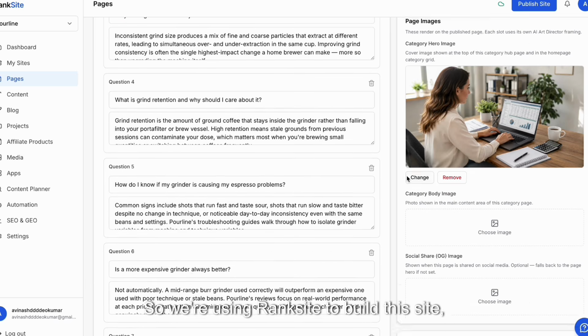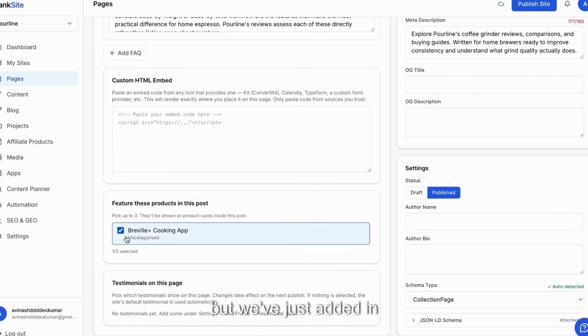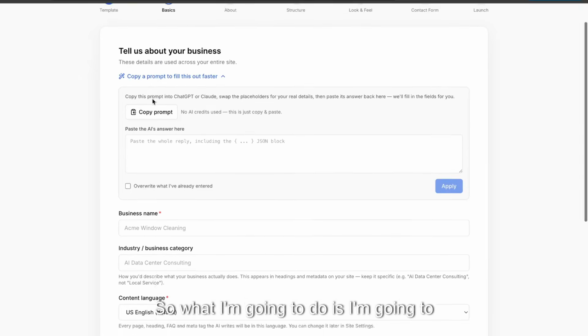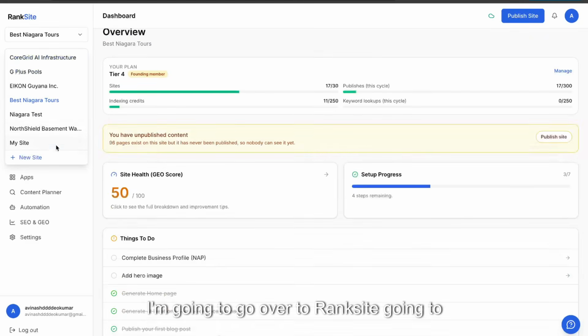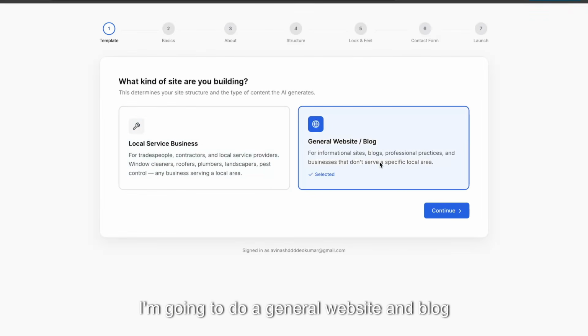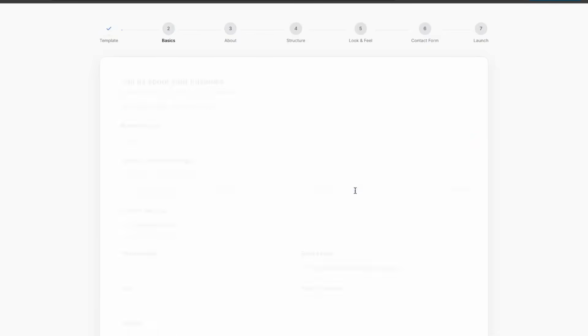So we're using RankSite to build this site, but we've just added in an affiliate product integration. So what I'm going to do is start by creating a website here. I'm going to go over to RankSite, create a new site, do a general website and blog, and go to continue.